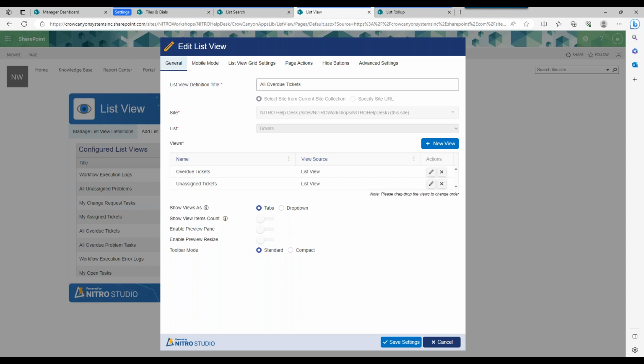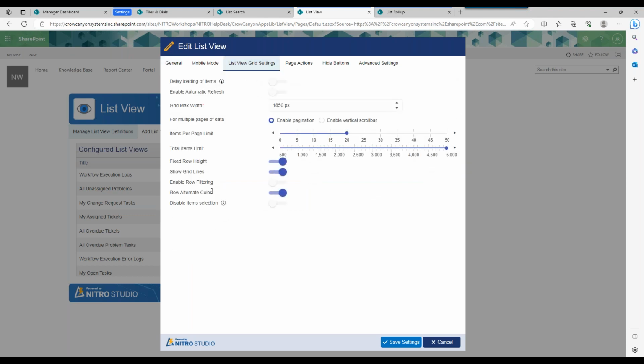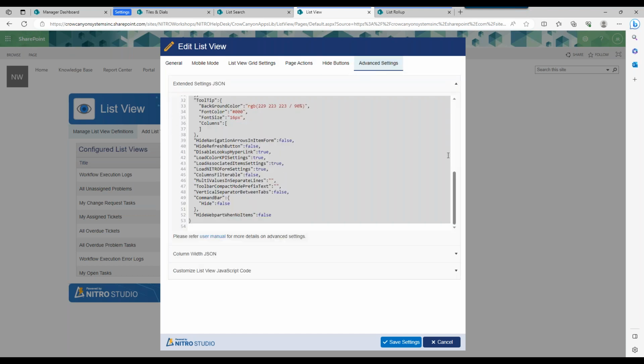There's different options for how you show the data, like row, alternating row color. You could do fixed row height, which is useful in case you have a big description multi-line text field. So there's a lot of settings here. And again, I won't go through these in great detail because we've talked about these on other workshops. I just want to highlight some of the advanced settings we have.